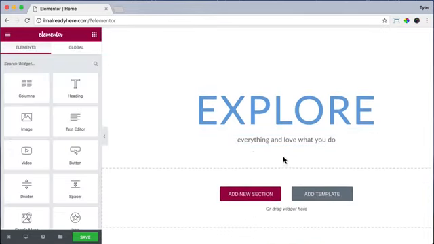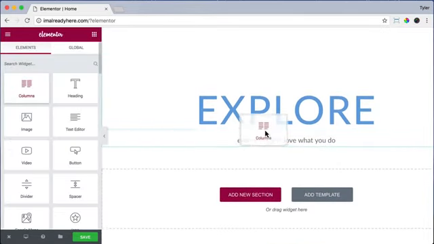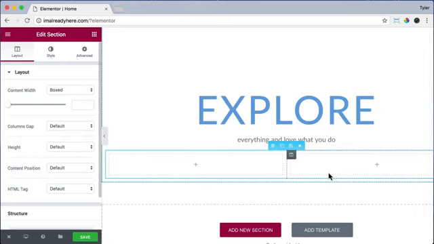Let's click on columns because we want 2 columns. We want one to the left and one to the right. And this is how we'll add 2 buttons side by side. Then click advanced and unlink the padding.